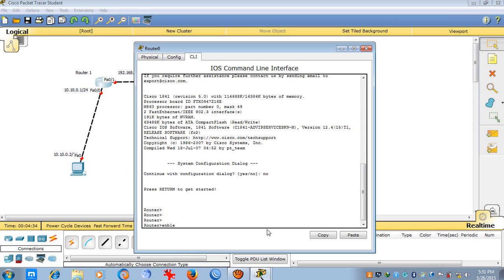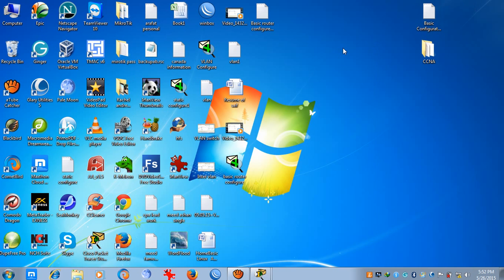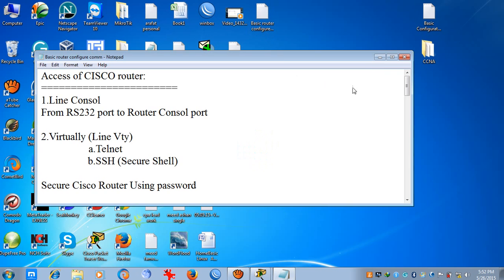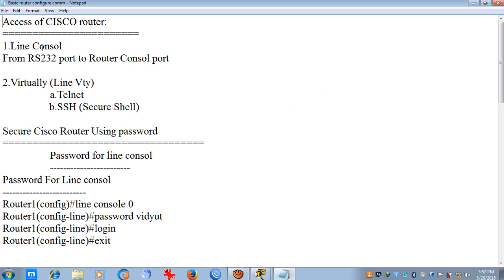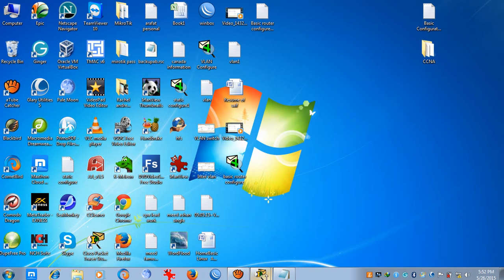Enable. Privilege mode. There are two modes, privilege mode and global configuration mode. Okay, Cisco access lines: the console line from the RS-232 port to the router console port, and the virtual line VTY, like Telnet and SSH. Okay, now start the configuration.